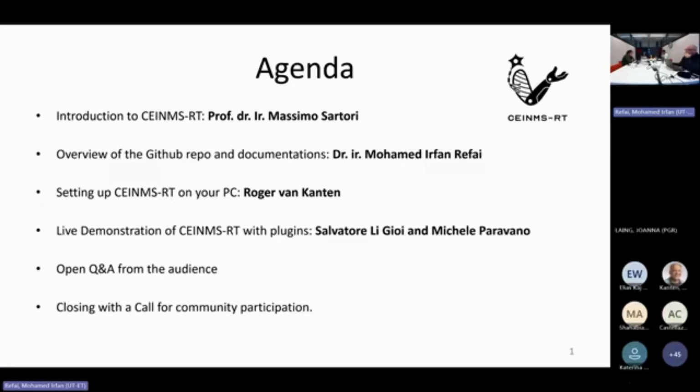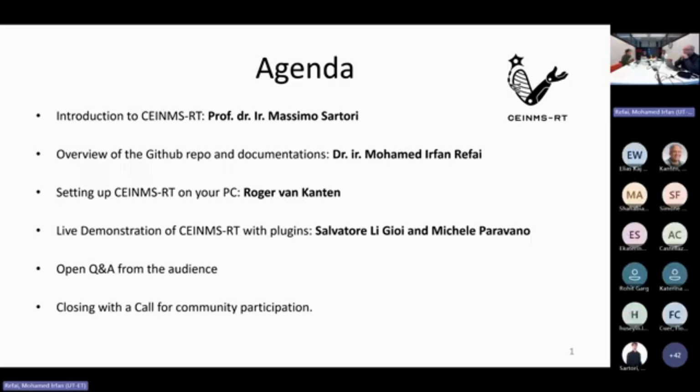So this is the agenda for today. I'm going to do a very soft introduction, and then we're going to get into it. First, we have a formal introduction of what CEINMS real-time is by Professor Massimo Sartori. Massimo is here on my right side. And after that, I'm going to give you an overview of our repository and the documentation that the team has put together. So I will show you where to access them and how you can find information.